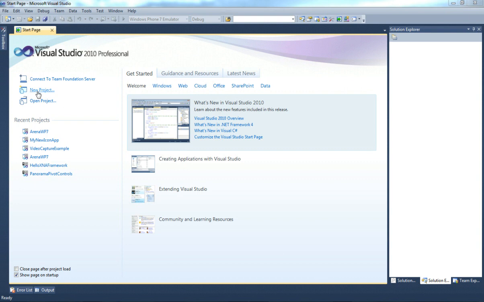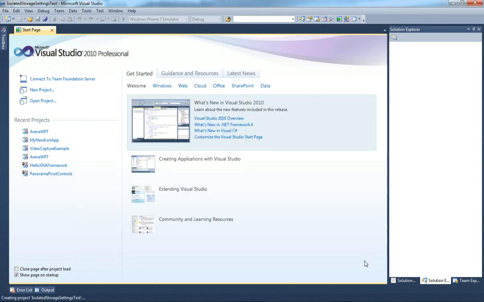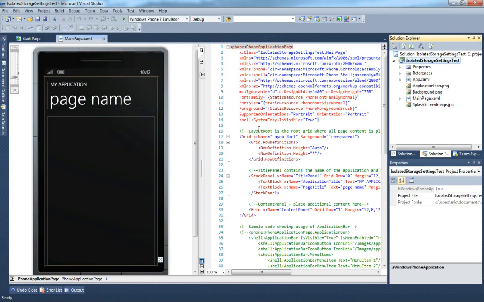So we'll go ahead and get started by creating a new project, and we're just going to do a basic Windows Phone application. And we'll go ahead and name this Isolated Storage Settings Test. Go ahead and save this.